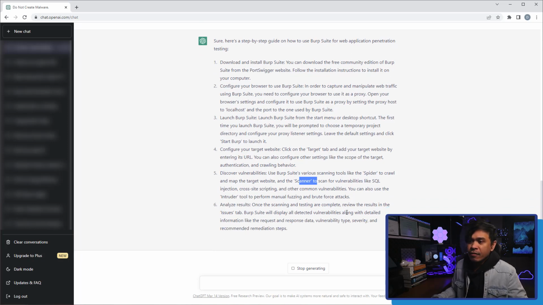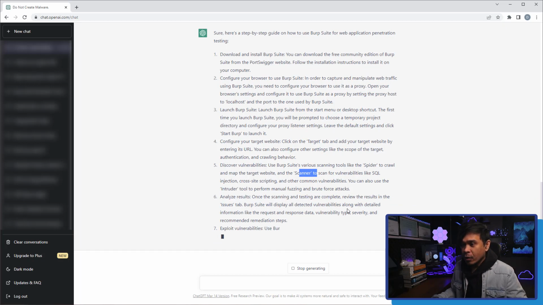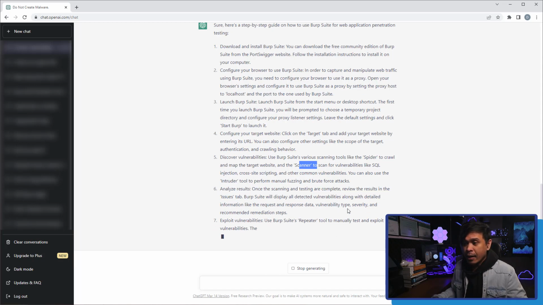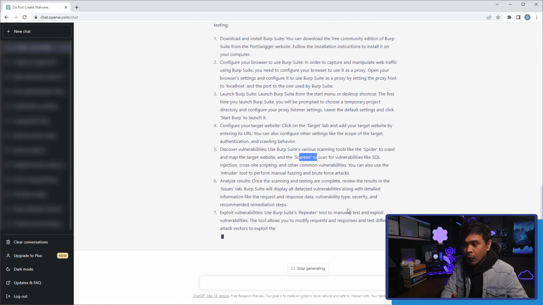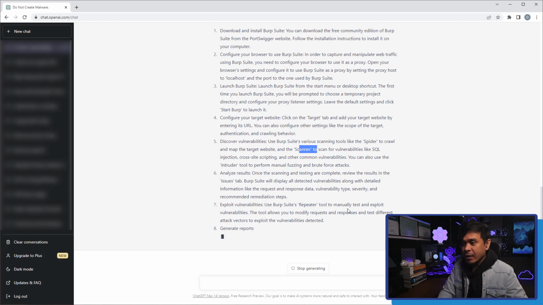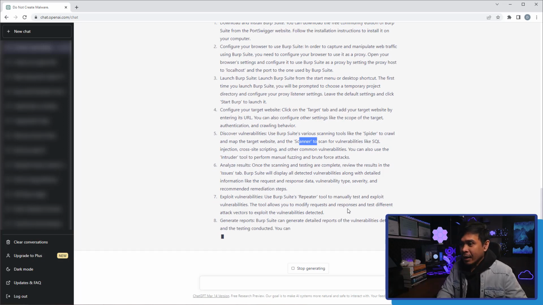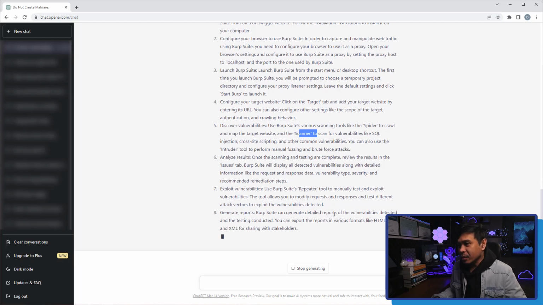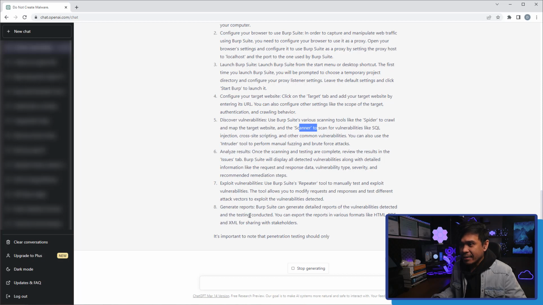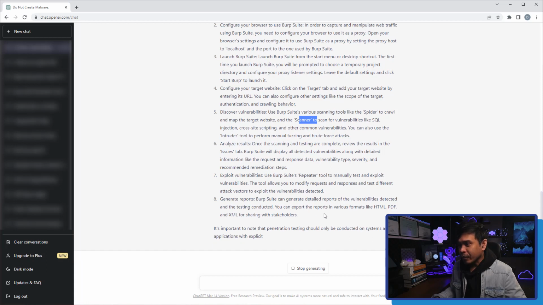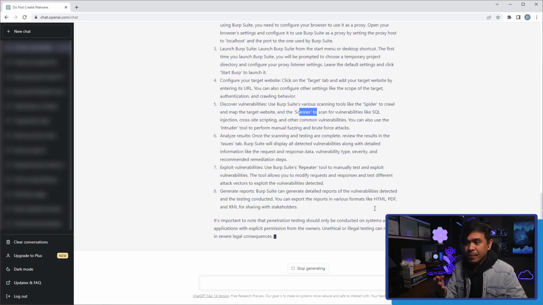So as you can see, it gives us some of the details or steps, but it's very broad, okay? And it's also not very detailed. But at least as a cybersecurity professional, or someone new to penetration testing, you will have an idea what to do, and what options to choose, at least in the Burp Suite tool. Okay, and generate reports. It says Burp Suite can generate detailed reports of vulnerabilities detected and testing conducted, and it can be exported in many different formats, such as HTML, PDF, XML, etc.